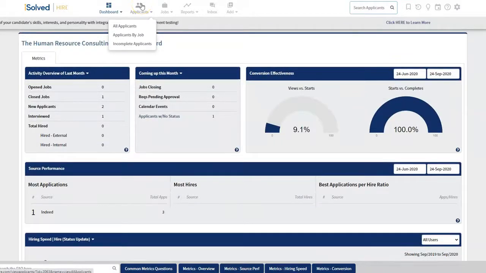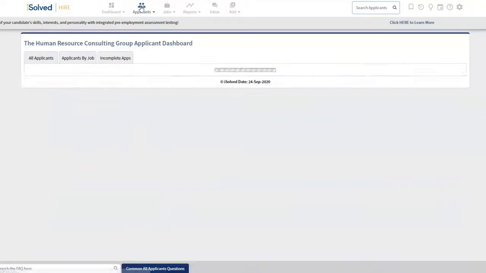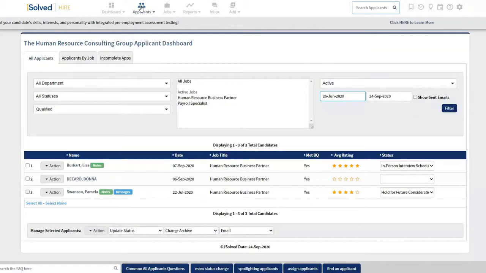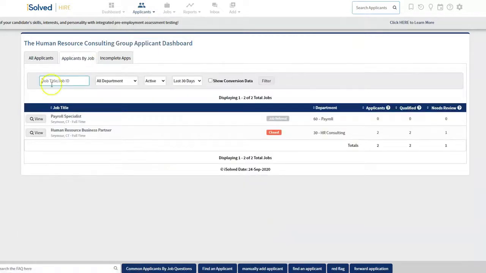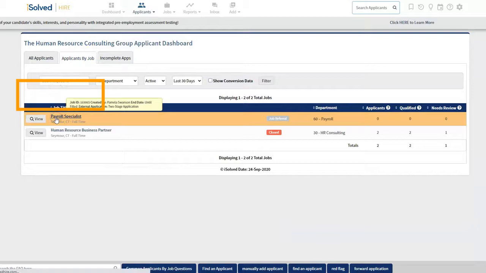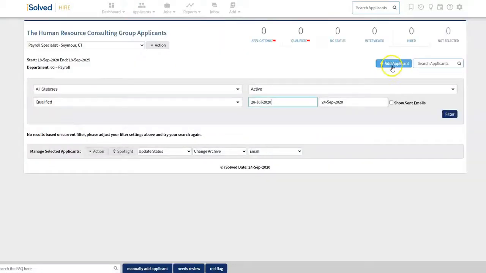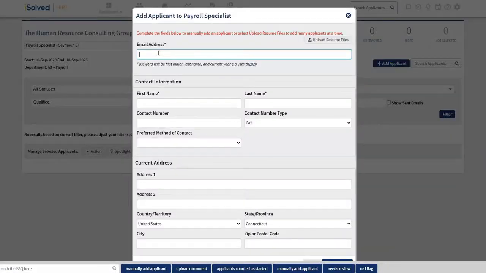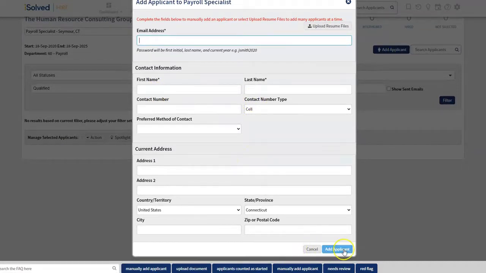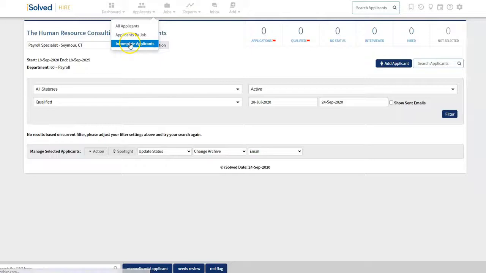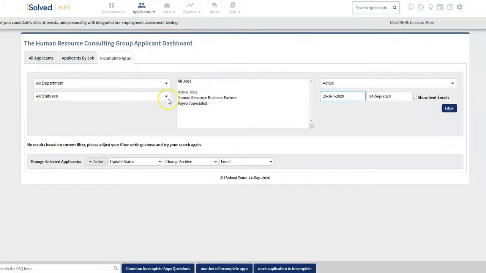Managing your applicants is very easy. Select the Applicants tab. This will take you to your main page. Notice that I could have also selected applicants by job, where I would select the job that I was managing instead of the person. I can add an applicant just by typing in their email address, first and last name, and then completing those fields, selecting Add Applicant. In Incomplete Applicants, this is where I can find folks who have not finished the process.